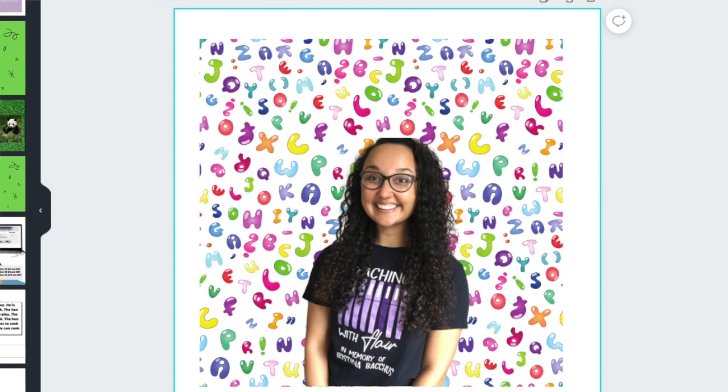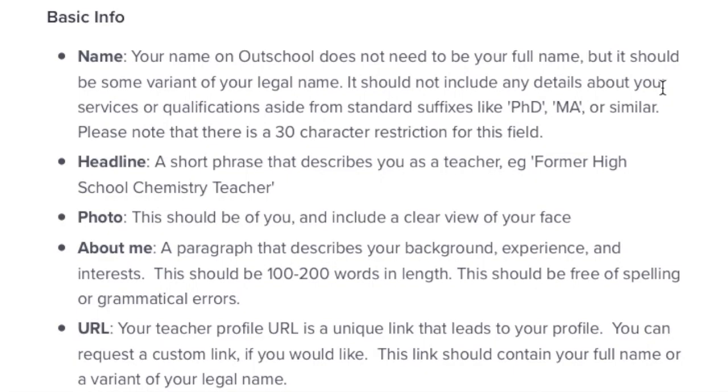Now, after you have your profile picture, next you will include your name. For this section, you should have part or your full legal name. If you look on the Outschool website, it does mention that you don't need to have your full name, so you could have just your first name or your last name, but you don't want to include too many things in here. What I have is my first name, my last name, and then BA, which stands for my bachelor's degree. They don't really want any more than that in this section.